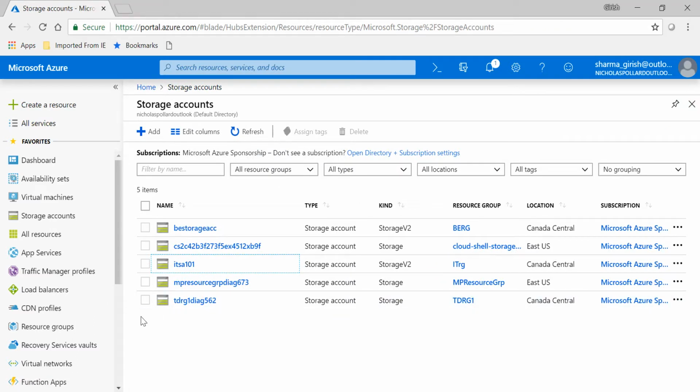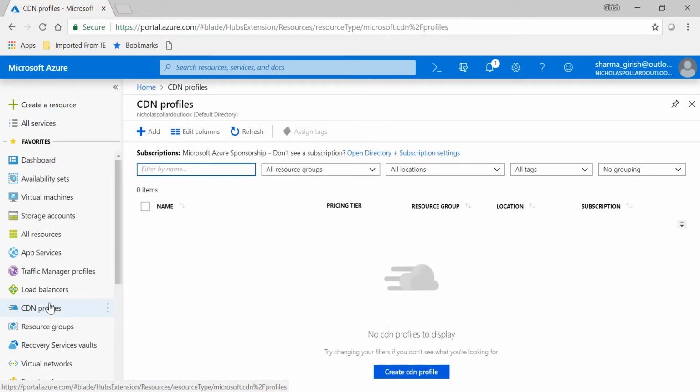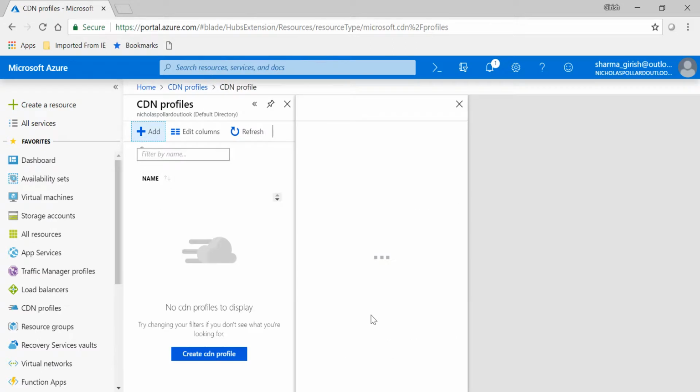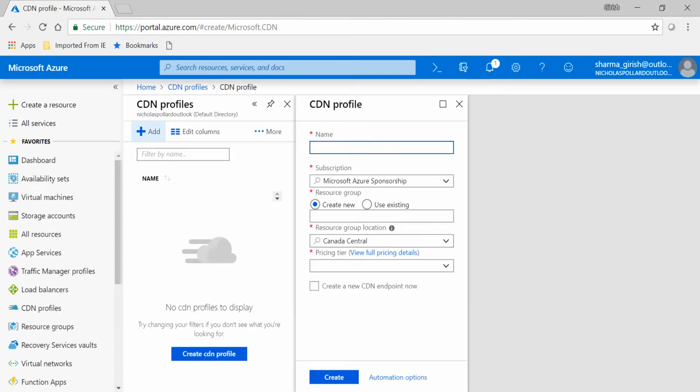The third step that we're going to do is to create a CDN profile. So I'm just going to go to CDN profile. If you don't see it over here, you can go to all services and do a quick search and pin it to your portal. The first thing that we're going to do in CDN profile is to click on add. And we'll give a name for the CDN profile, which is going to be IT profile. I'm going to deploy this within the existing resource group, which is ITRG, to keep it simple.